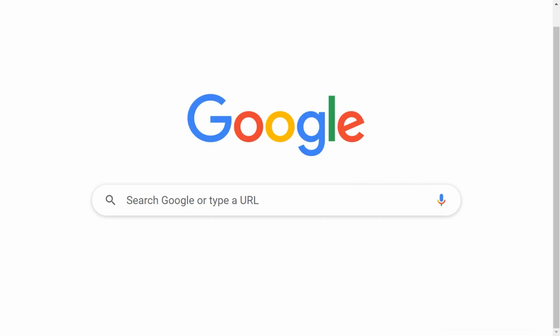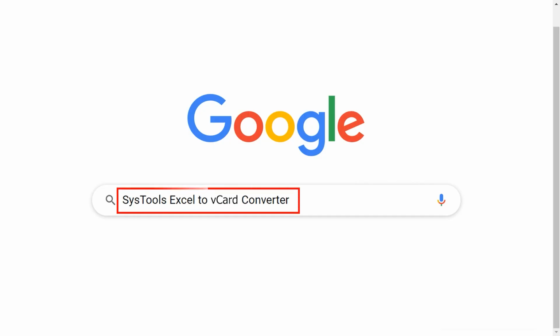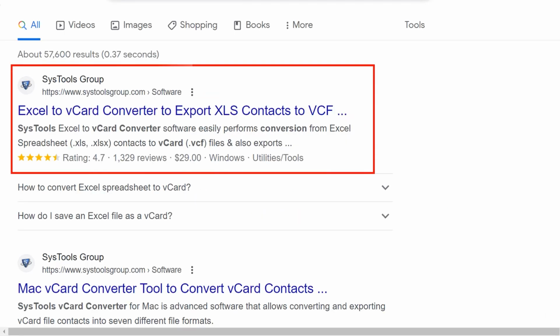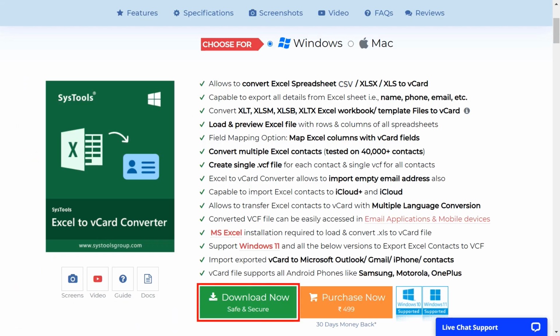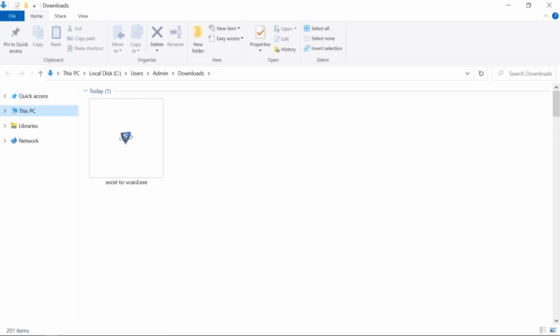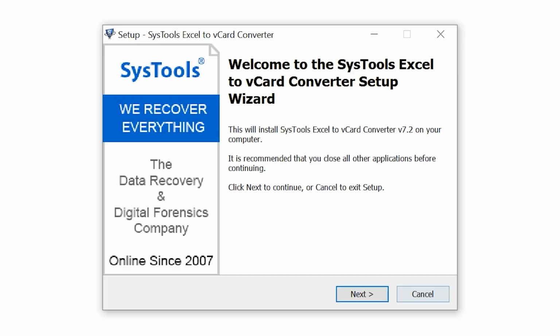Go to Google and enter SysTools Excel to vCard Converter. Click on the link shown on your system screen. Then click on the download button. Now install and run the software.